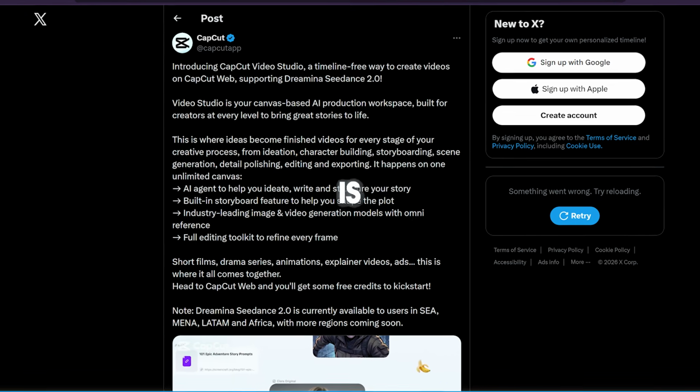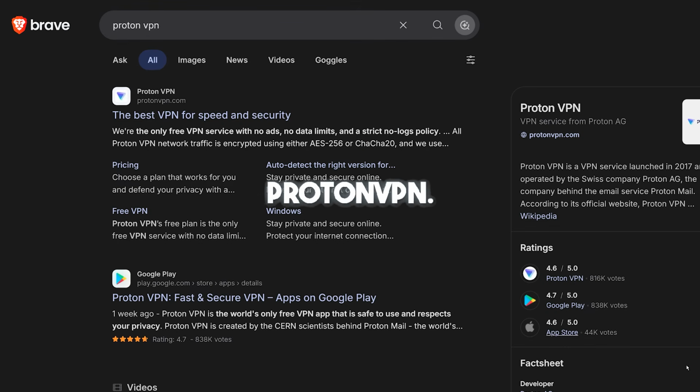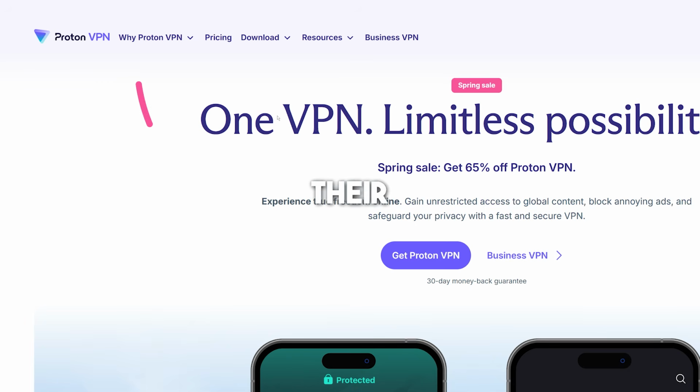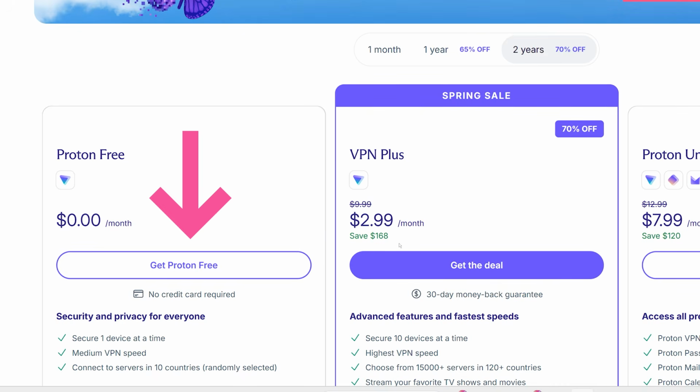CapCut Video Studio is currently available in limited countries. So to access it, we'll need to use a VPN. I recommend using Proton VPN. Just open their website and tap on Get Proton VPN. Choose the free plan.